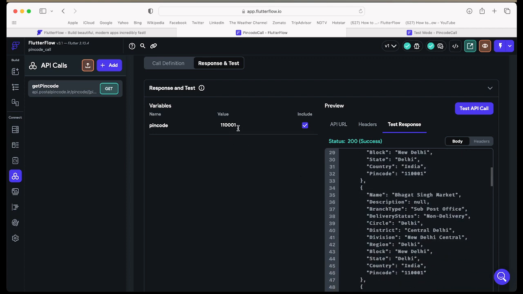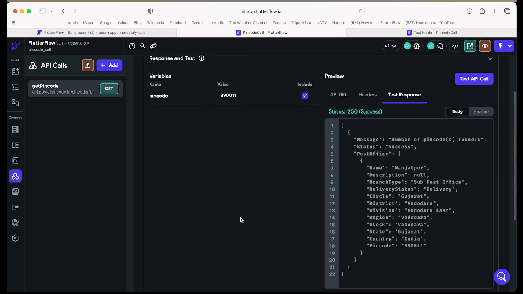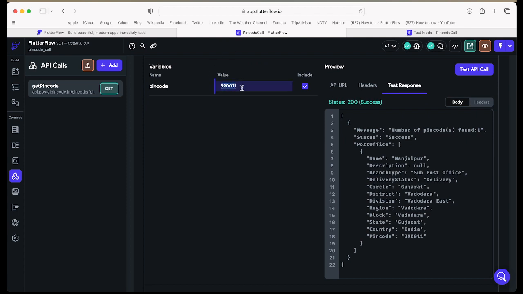And so on. If I change this to something else like 390011 and test the API, it will tell me the place somewhere in Vadodara, Gujarat, right? So whatever value I'm giving here, accordingly it is fetching the output and putting it here. Now, one interesting thing here is that this is one JSON array and this is a JSON object. So this array is of JSON objects, right?